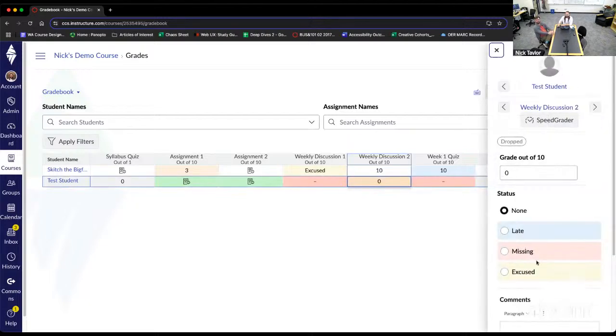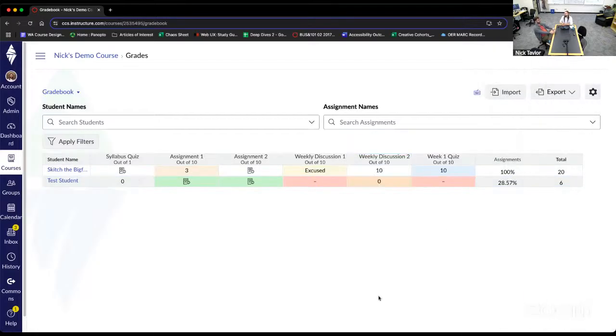So for example, if I jump in here, you'll notice it doesn't have a status, but up here it's been tagged as dropped. And that's if you're using assignment groups and you have a rule on the group saying drop the X number of lowest grades on that assignment group. Exactly. Or the X number of highest grades in the group, which is bizarre, but you can drop the highest scores as well. Like you are a monster, yes.